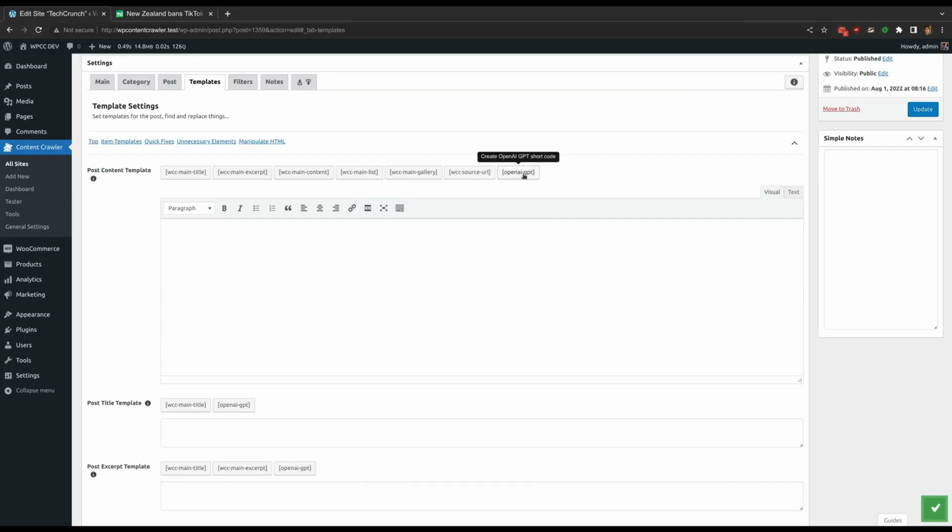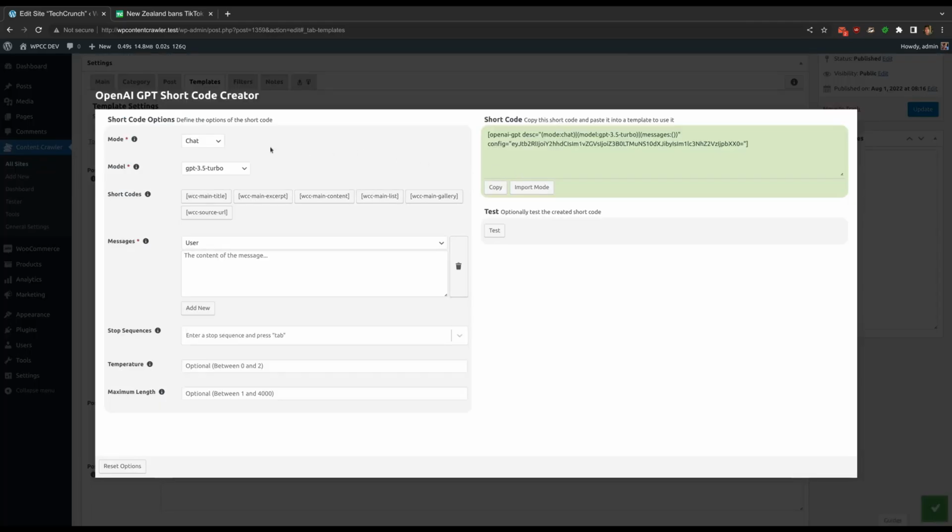To create an OpenAI GPT shortcode, we click this button. This dialog has three sections. On the left side, there is a shortcode options section that contains the options used to customize the shortcode. On the right side, there is a shortcode section. This section is used to copy the created shortcode. Finally, there is a test section, which is used to test the created shortcode. You can use the copy button to copy the shortcode.